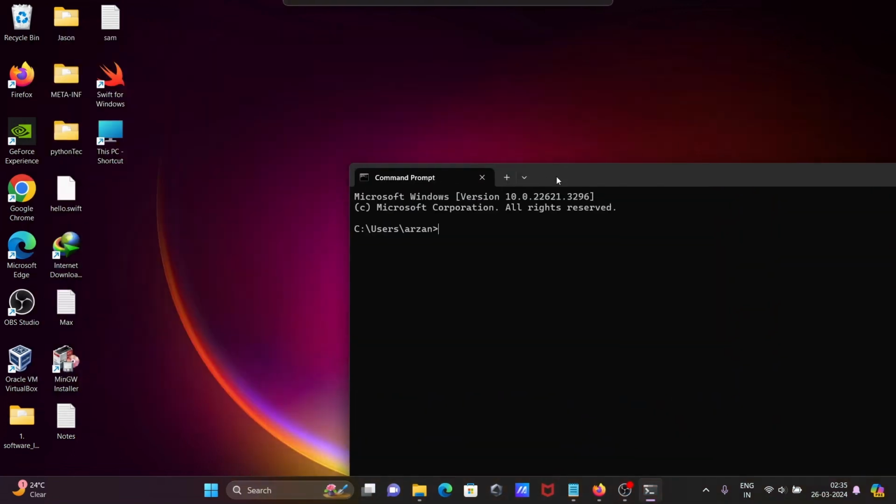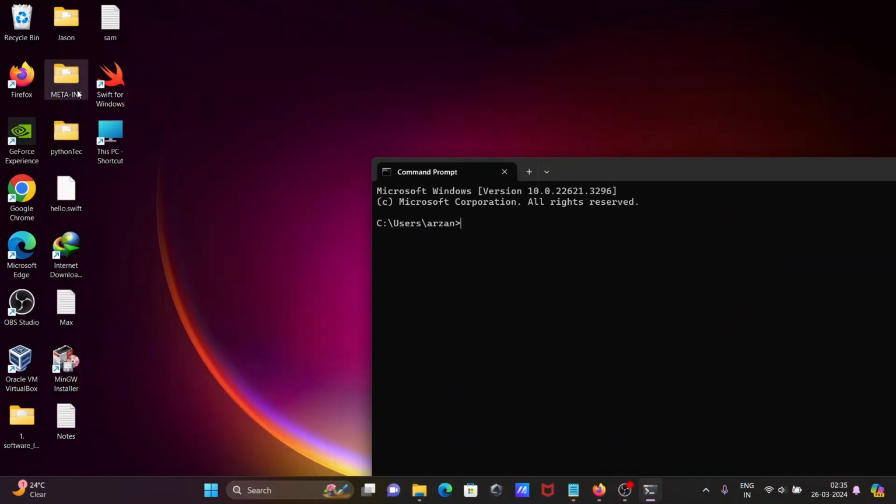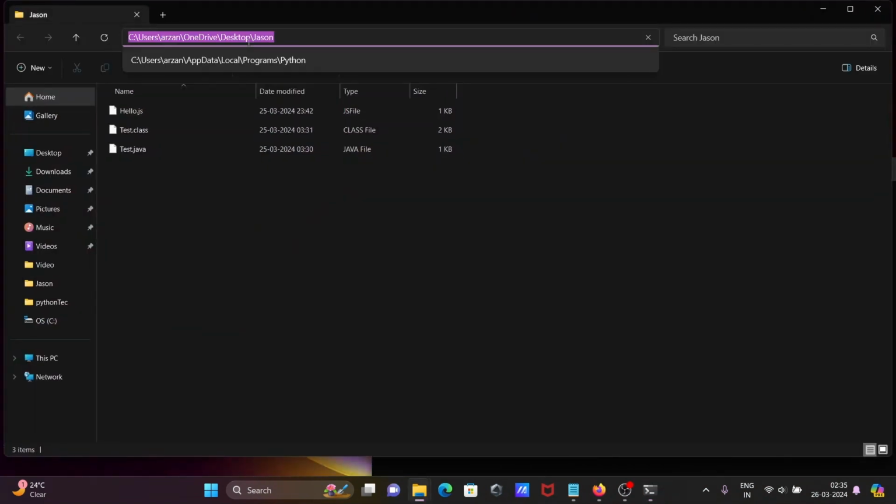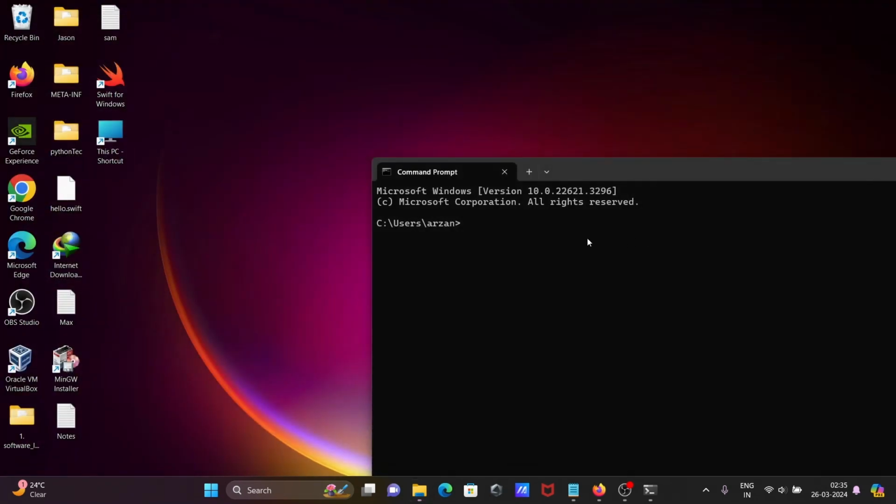Open this command prompt and change the location first. Copy this, cd, then this file is on the desktop. Then after, for compiling, we need to use the command swiftc hello.swift. Press enter.